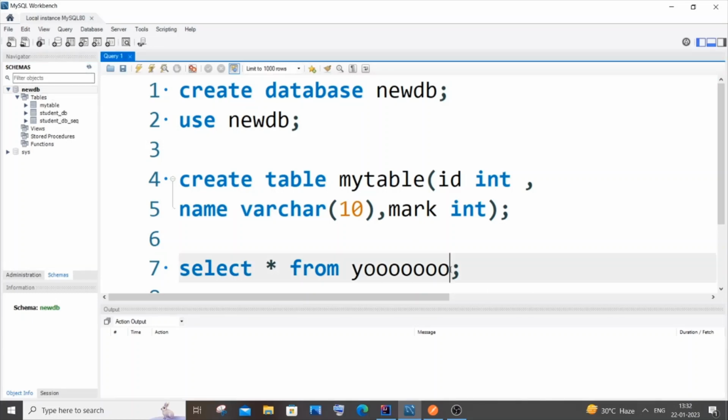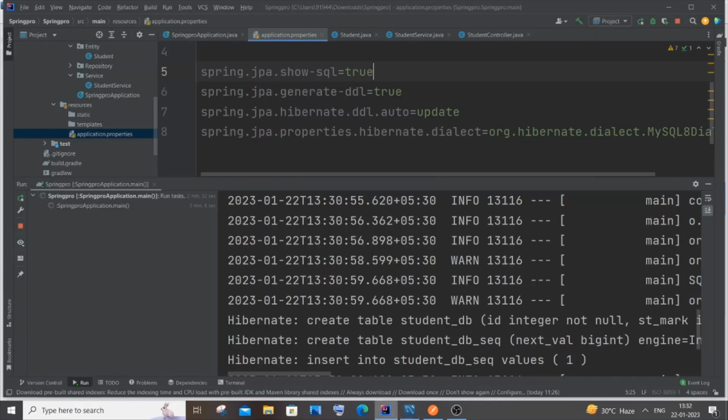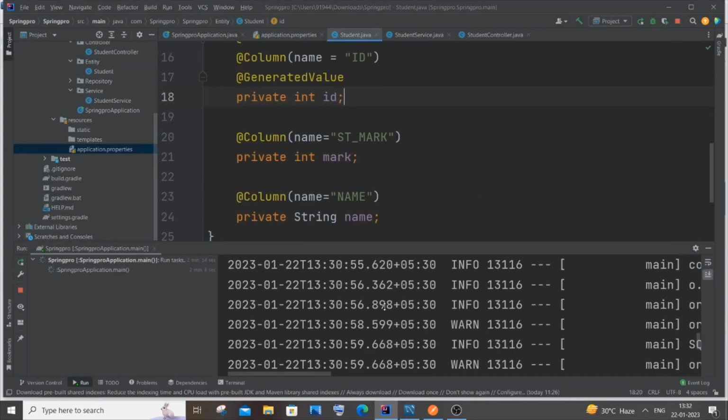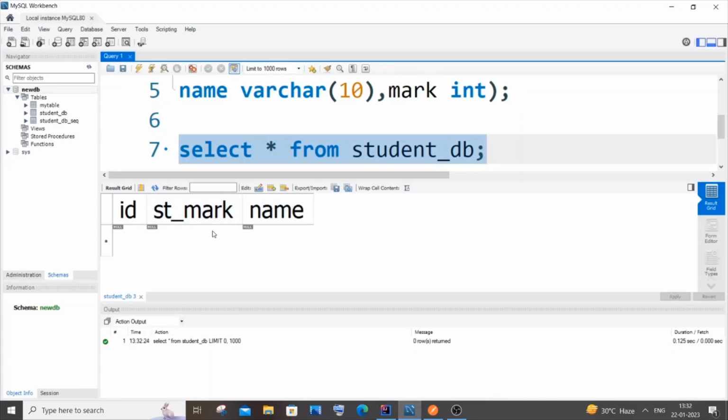If I now go to select asterisk from student_DB and run it, we will have 3 columns, which are going to be ID, student mark, and name. So here you can see, where is that? Yeah, this particular name that I've specified over here will be directly coming to the column name, as simple as that.